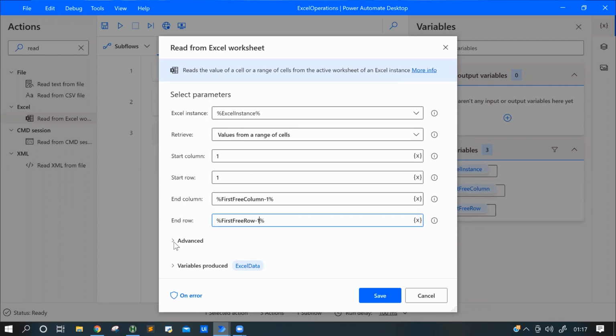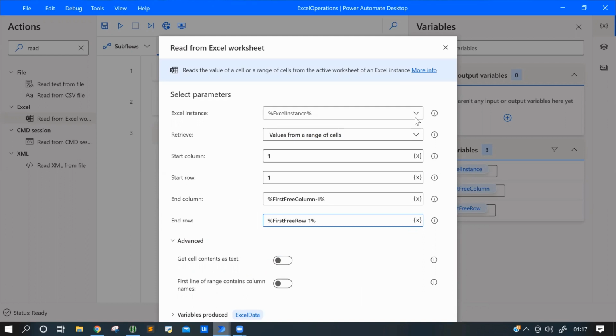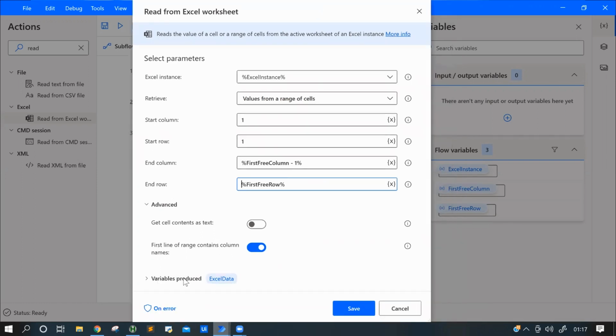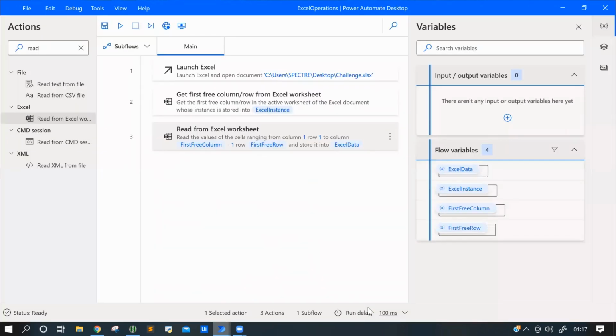And in advanced options, you can check Get Content as Text. If you uncheck it, you will get the data as a data table, and if you want it as text, you can get it as well by switching on this radio button. And for first line of the range as column name, yes, we want headers, so you have to check this. Once everything is done, as an output we get the Excel data, which will be a data table. I will click on the save button.